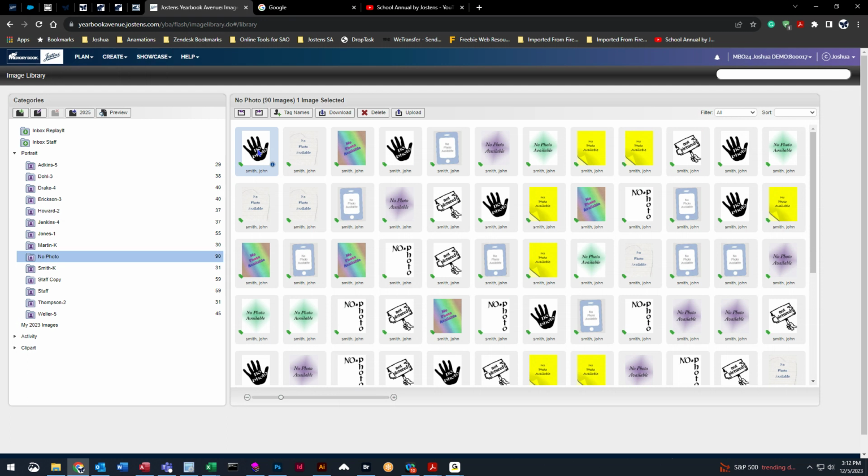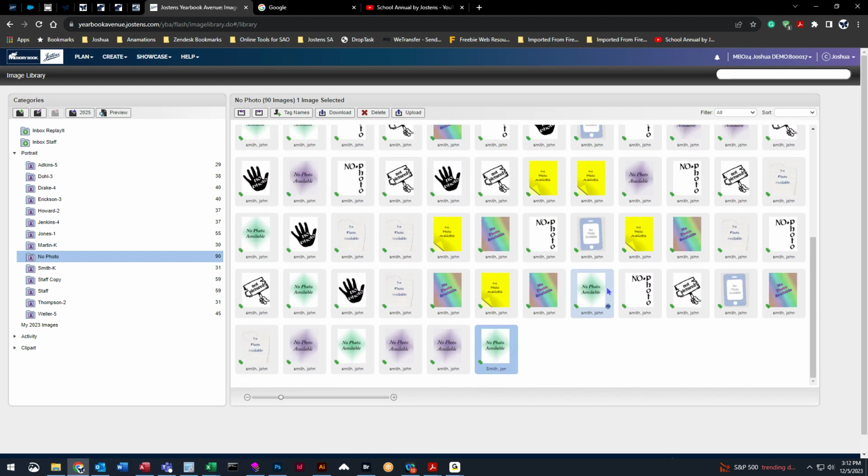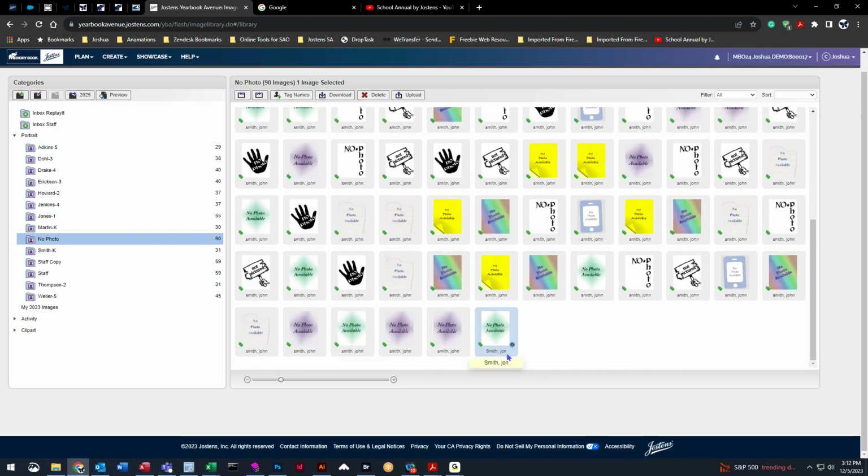Now you'll see that it's not there any longer. That's because the system puts everything in alphabetical order. Because we already have Smith, now it's going to move on to the first name. So that one we just did is at the bottom. So anytime you change something here in the no photo and it disappears, it's just at the bottom. That's it.